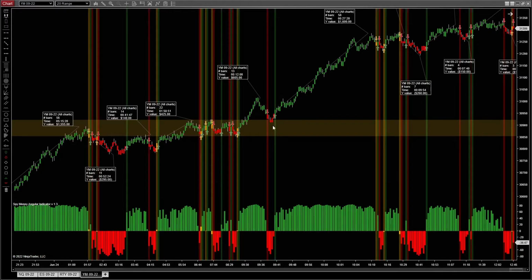And then your color bars, where this is going according to the histogram. So this is green, that's green. If you want to turn that off and just use regular candles, regular bars, you can. Now it's just going to be an up or down bar. And I like the color bars on it personally.